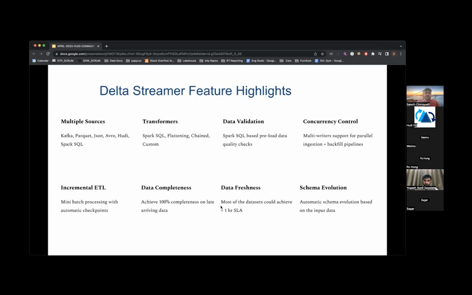Coming to Delta Streamer, we can read incrementally from multiple sources. We primarily, for our derived data sets, read from our upstream raw data sets, which would be a Hudi incremental source. But for backflow scenarios where we know exactly which partitions we want to read upstream, we also leverage the Spark SQL source. And to further decrease latency and freshness, we can tap into Kafka directly and read incrementally from Kafka streams.